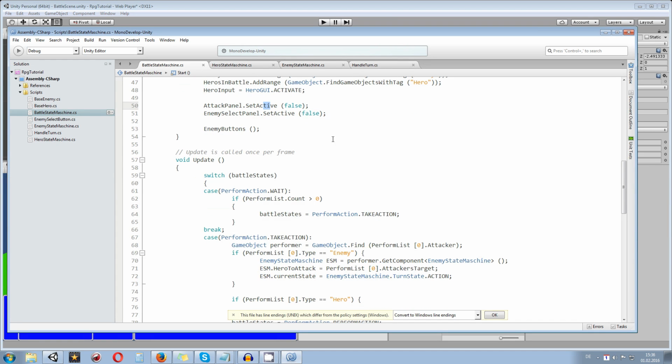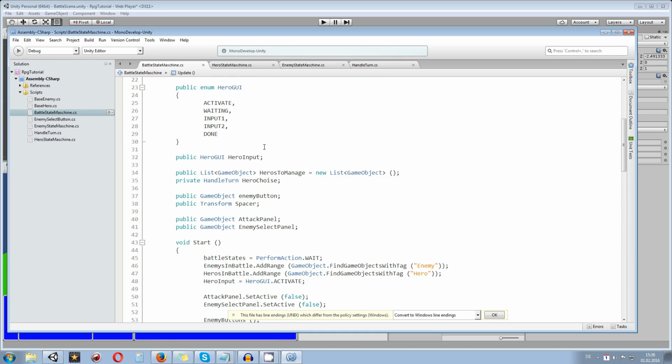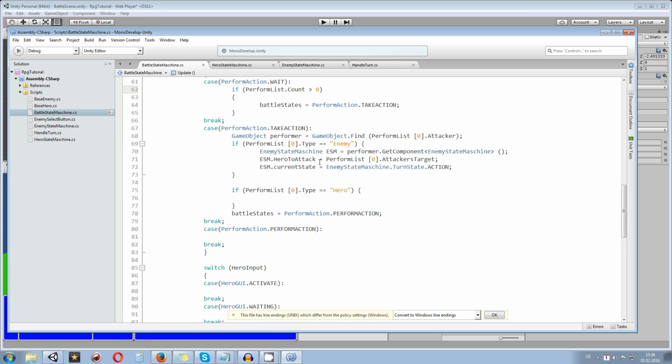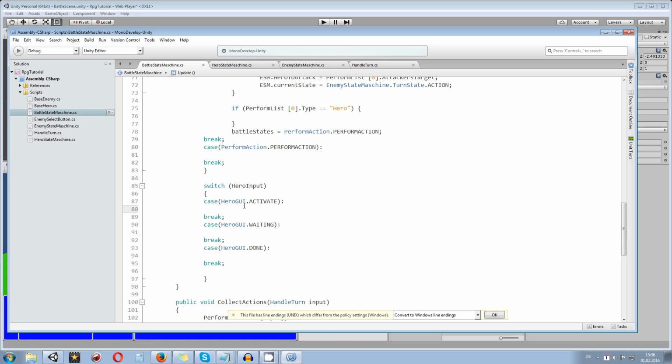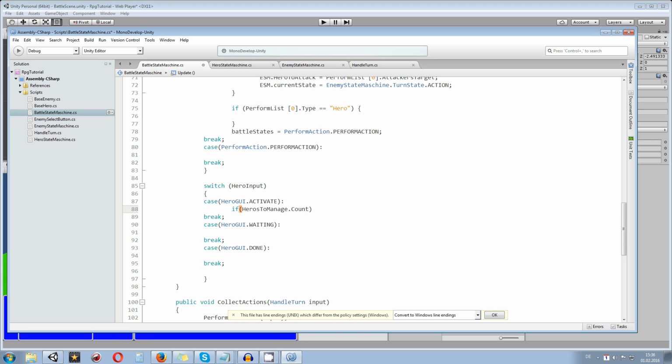So the next thing is we want to prepare the hero input activation. In that hero input activation, we want to see, is there anything in the hero to manage list? As we have done in here, we first ask, is there anything inside that hero to manage list? So if heroToManage.Count, the length in arrays, is greater than 0. It doesn't really matter how much, but at least 1.